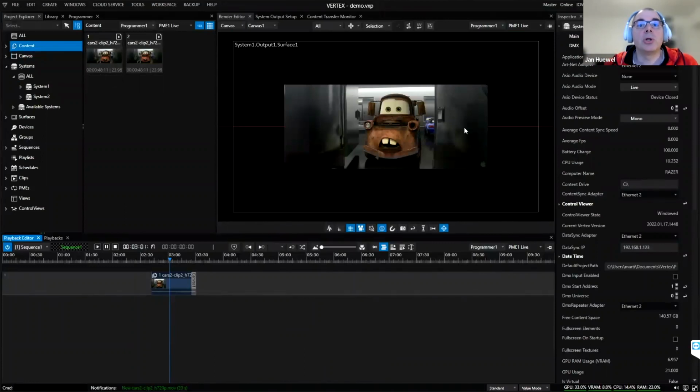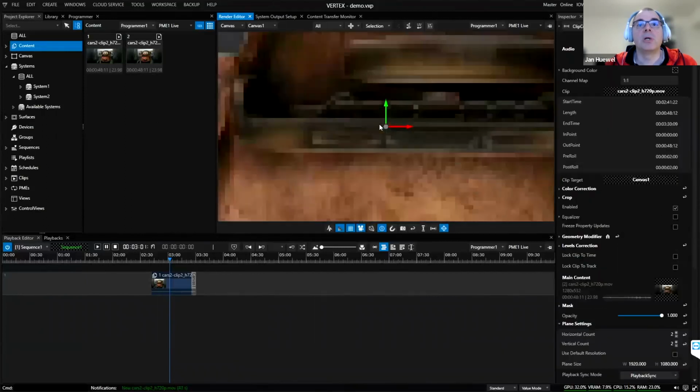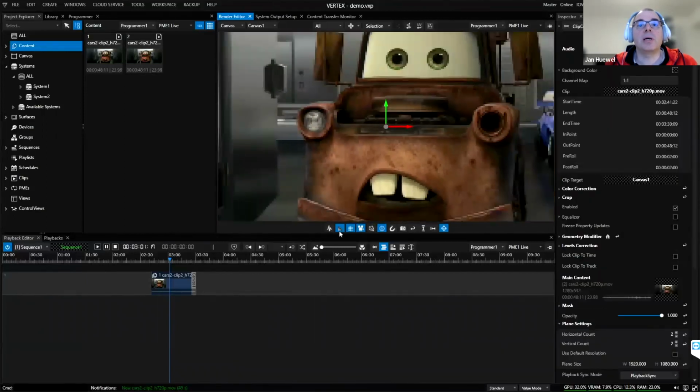That's why you can always choose this little toggle button here in the render editor, toggle proxy mode, and then it loads the video in its proxy resolution. So if we go a little bit closer, here I can quickly switch between the two resolution modes, low res and high res. And in low res, it of course consumes much less performance.